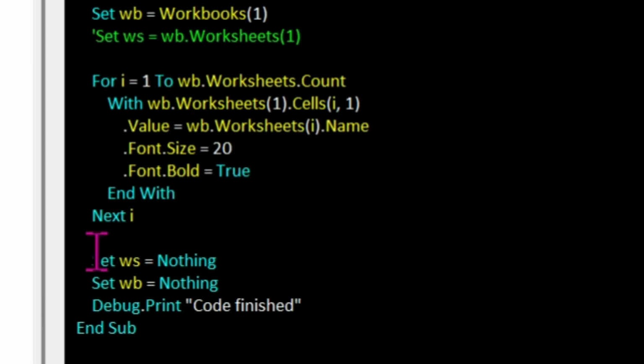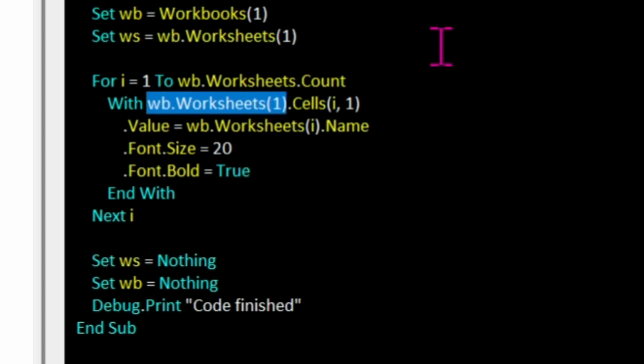So now, if I run this code, it will run the same exact way. Instead of setting a variable, I just referenced it directly, but that starts to get really messy. So it really helps sometimes to set a variable. Just remember to set that variable to nothing at the end of your code. And now, instead of all that good stuff, we know that WS equals that.